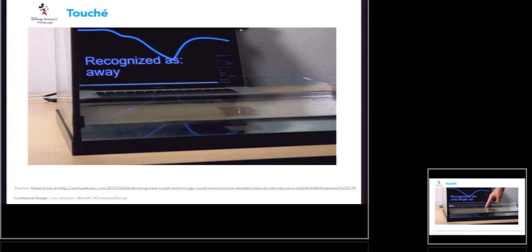I don't know why they did that one, but finally, Touché enables really many unique opportunities for touch interaction. For example, we can add touch sensitivity to liquids easily with a single electrode located under the fish tank in this example setup.